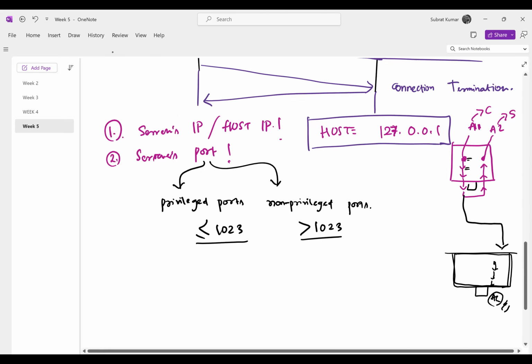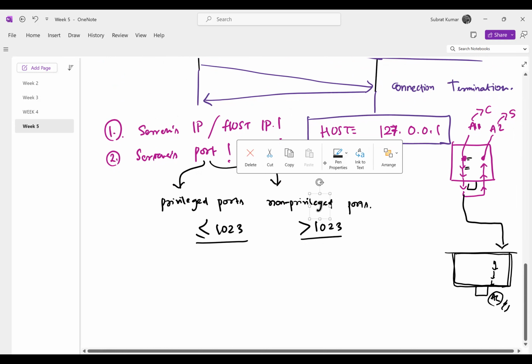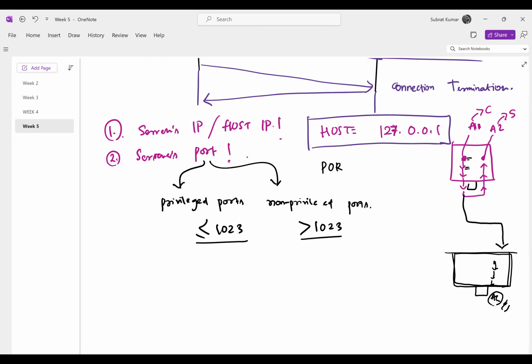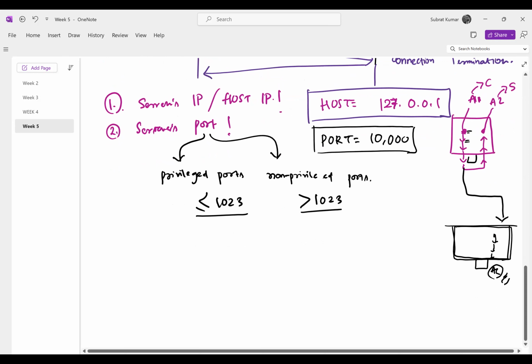We need to specify one of the ports, and let's say, for readability, I'm specifying 10,000. So is there any port number that will not work even if it is greater than 1023? Yes, there might be. A port number that is already used by any application in your system will not work if you specify it as your port number, because it is already in use. But mostly, if you choose it randomly, it will not be in use. So we are fine.